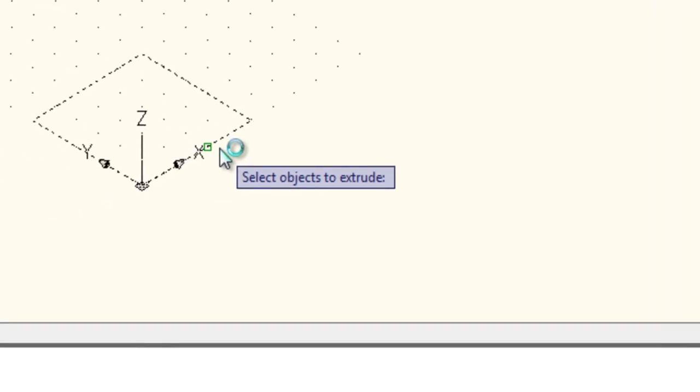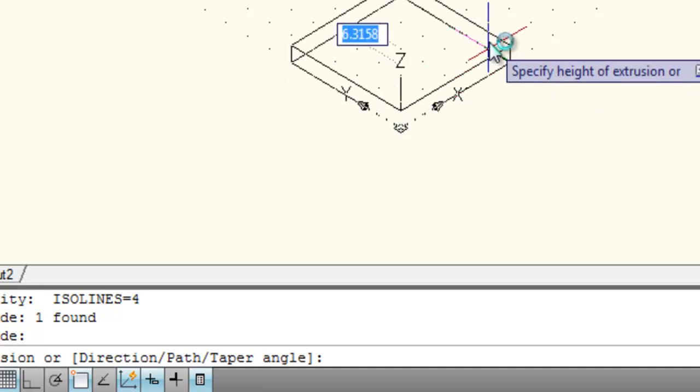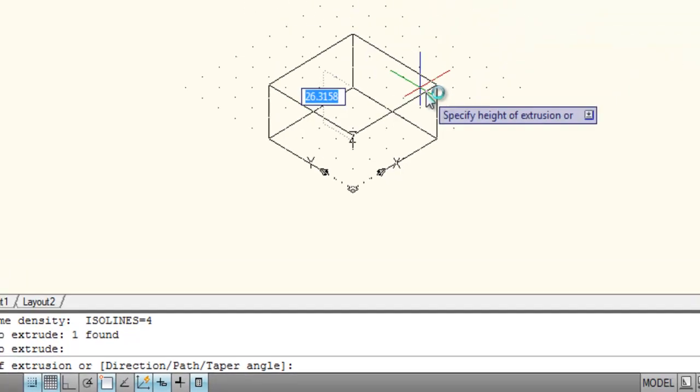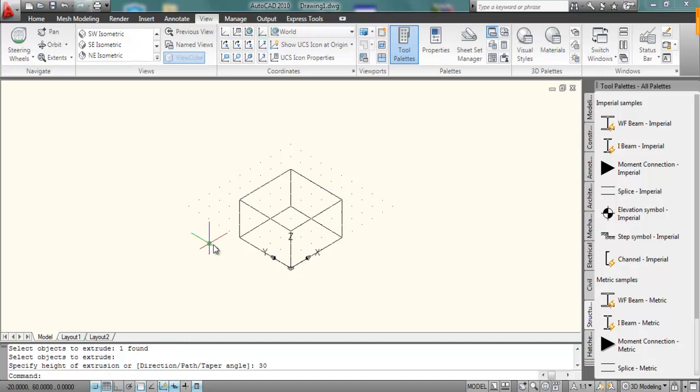and press enter. Now you can see that it is asking for the height of the extrusion. We can type the height directly here or just select the height by clicking anywhere on the screen. Let us type the height as 30 and here is our object.